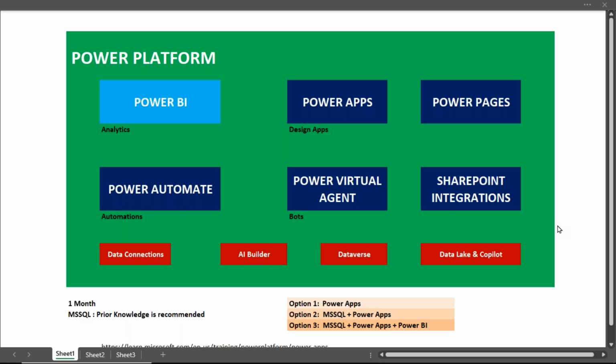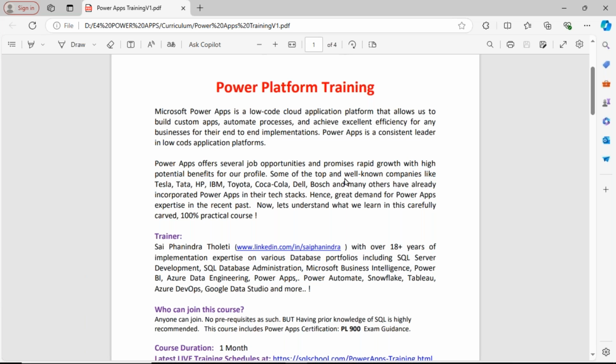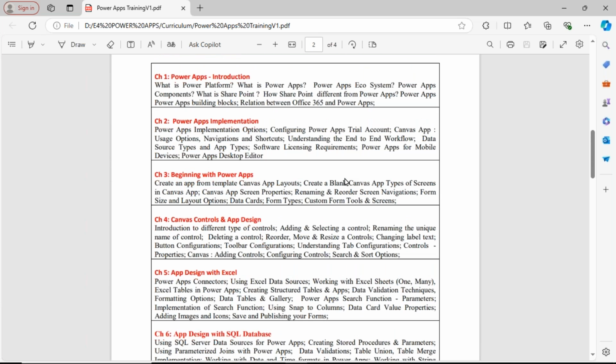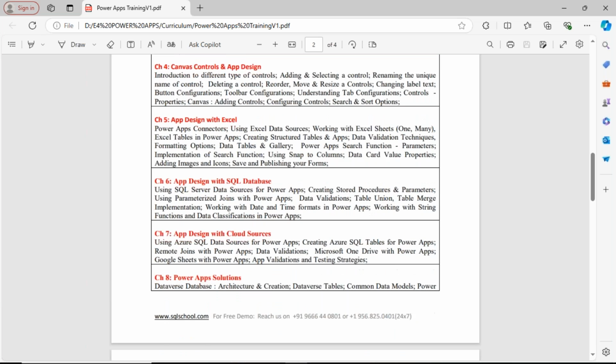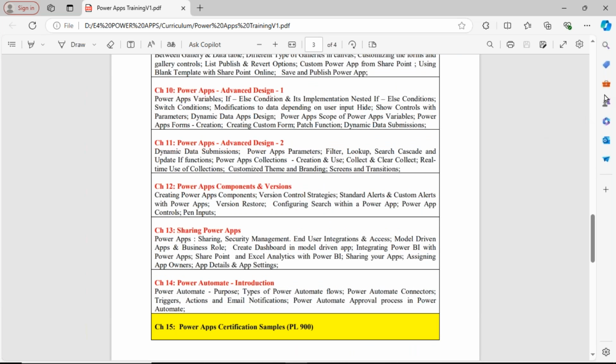We'll see carefully. Okay, need your support. Once we start the course, make sure we do on-time practice. I'll provide you the complete information like what is Power Apps and what we are going to learn chapter-wise. I request you to go through it carefully, including the PL 900 certification items. Complete guidance is part of the course.